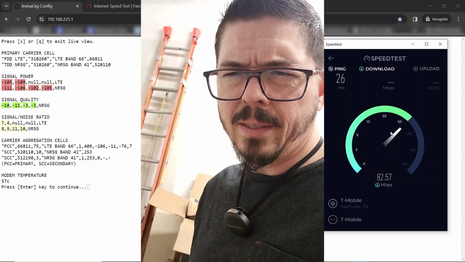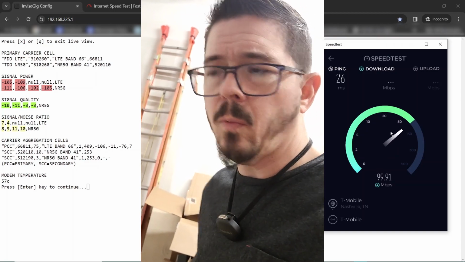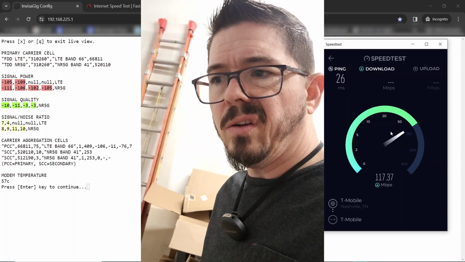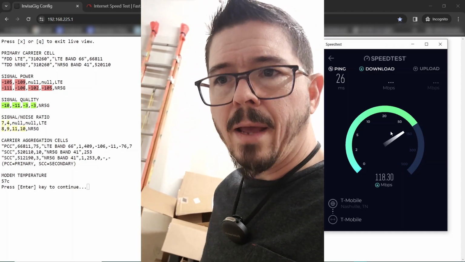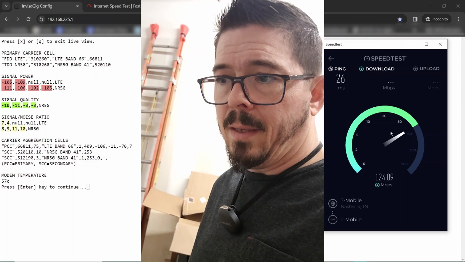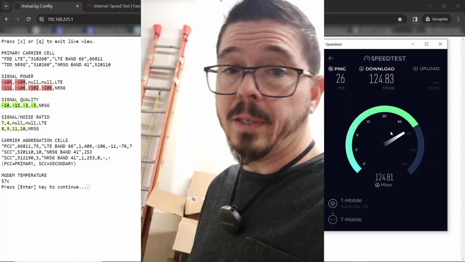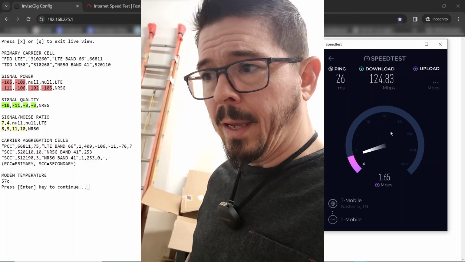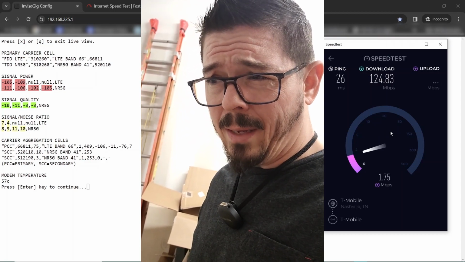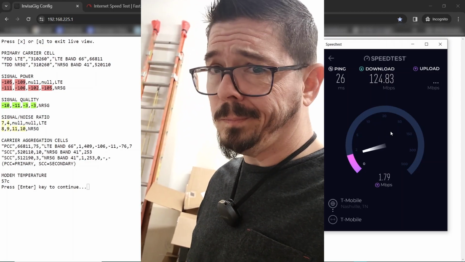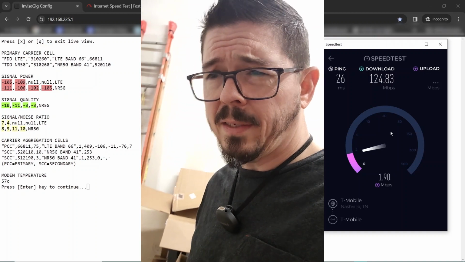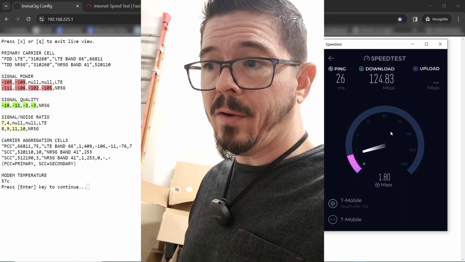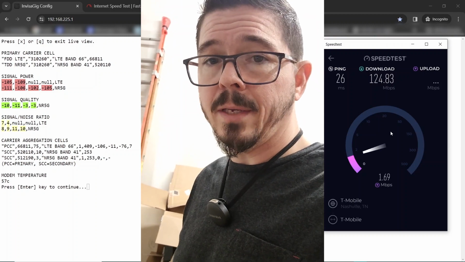This is on 66 aggregating with two channels of 41 on the InvisaGig. 26 millisecond ping, 118, 120 down. And then on the up, 125, that's actually a lot better than I expected it to be, honestly, especially with those signal metrics. And 1.8 up. It's pretty terrible. So band 66, 41 and 41. We're running 125 down and 2 up on T-Mobile.